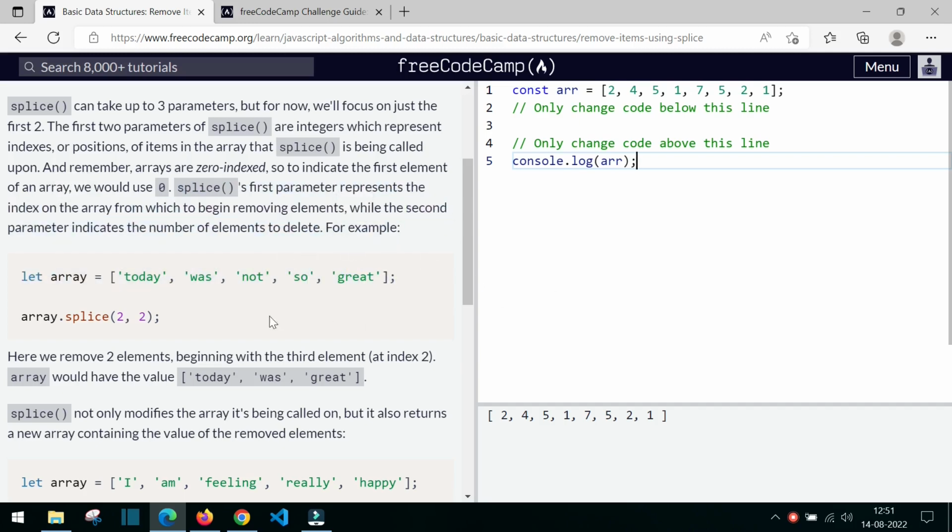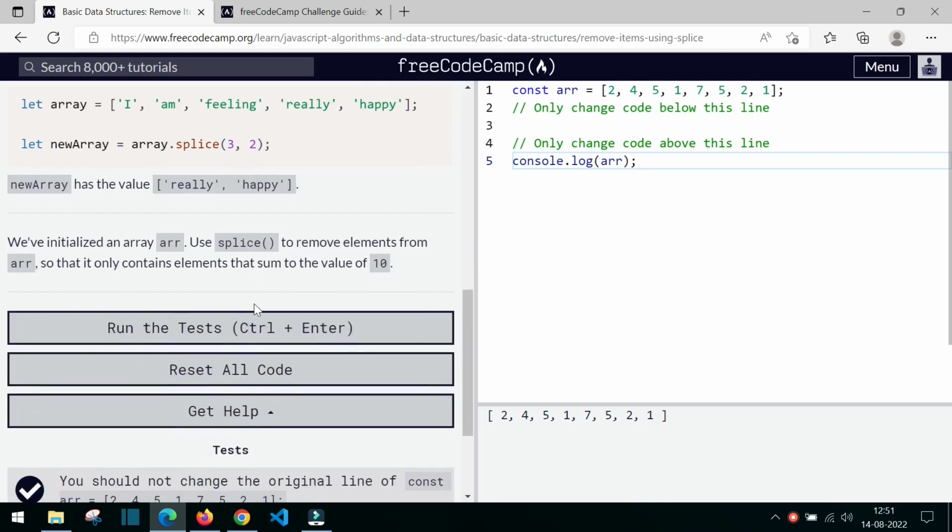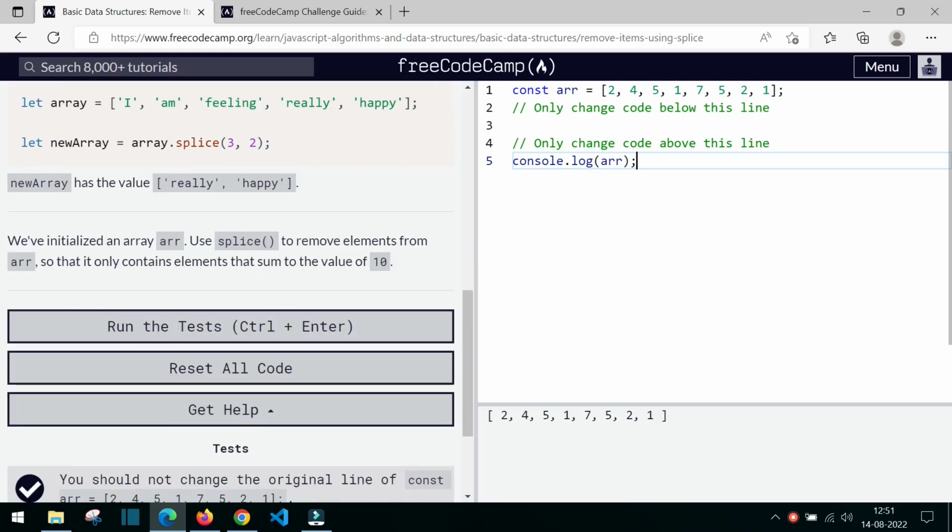So in this exercise we have to remove some elements so that the remaining elements will add up to the value of 10. I think if I remove these elements 4, 5, 1, 7, the remaining elements will take the value of 10 when they are added. For example, 5 plus 2 is 7, 7 plus 1 is 8, 8 plus 2 is 10. So I have to remove these 4 elements.